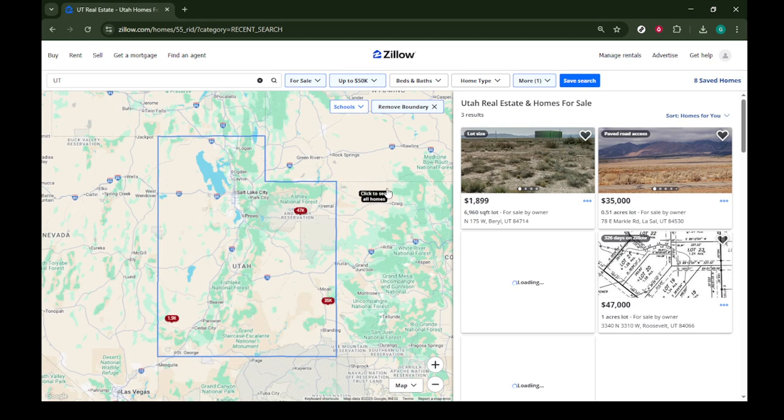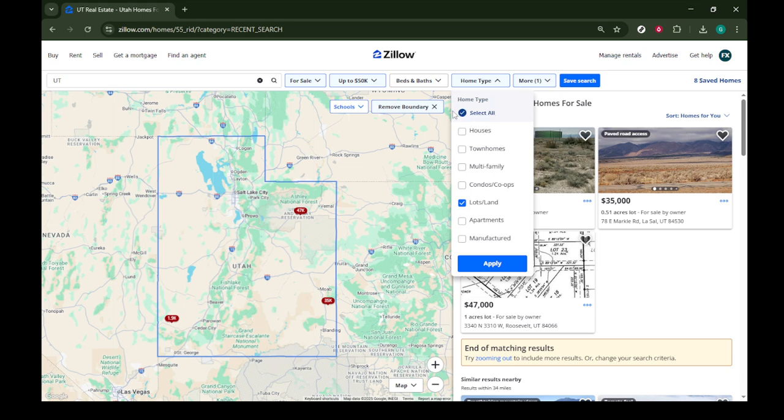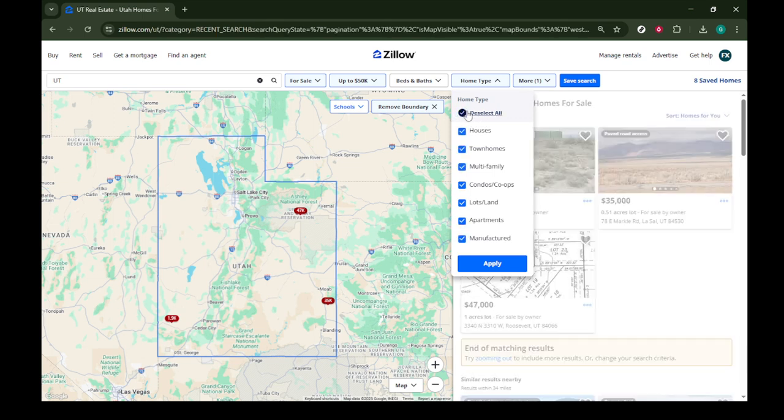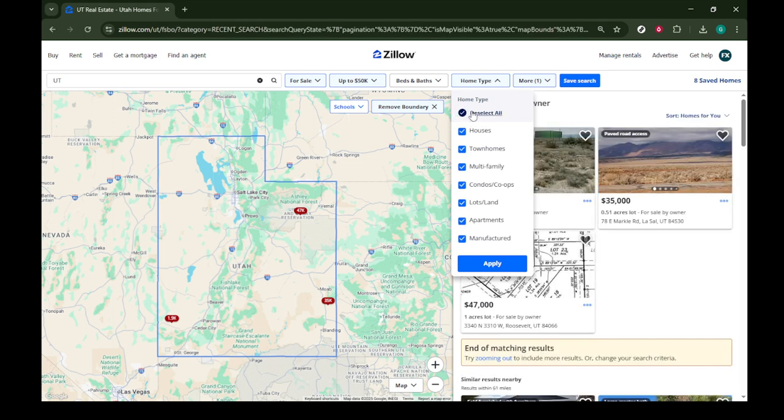Once you've entered your chosen location, the next step is to click on Home Type. It's on the search toolbar, usually below the search bar. Here, you'll find options to refine the types of properties you're interested in. Since we're on the hunt for land, you'll want to make sure that your search is as focused as possible.